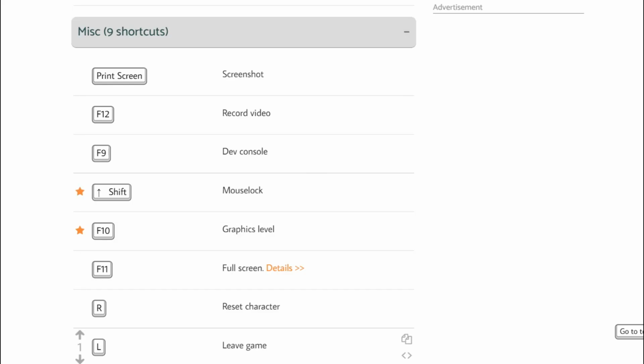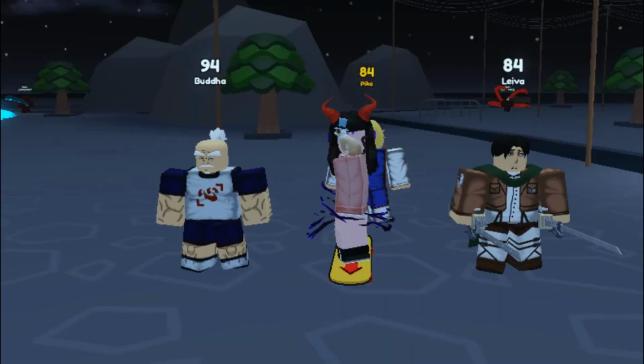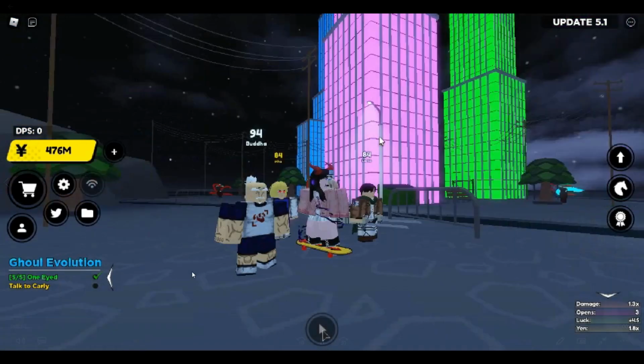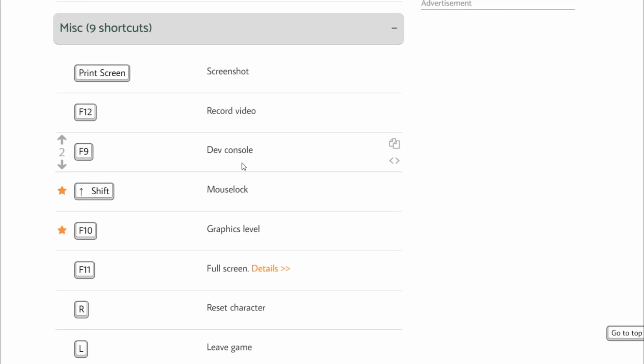To record a video, press F12. But a little notice here, it can be FN, F12 for some laptops. And now it's in my folder. But the problem about Roblox recording is its quality. It sucks. Sorry, Roblox.